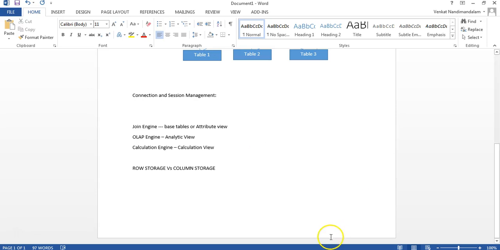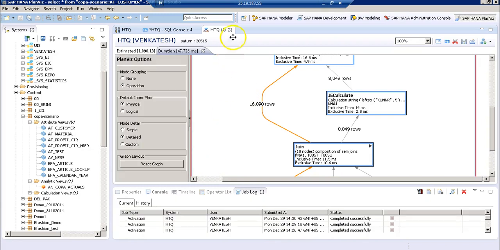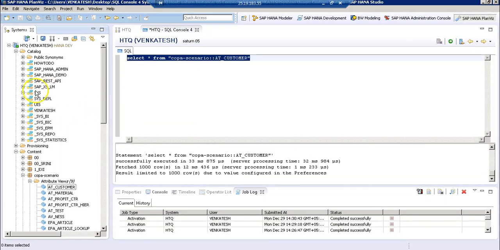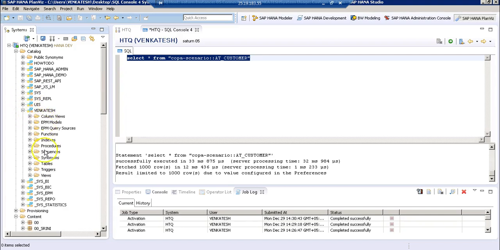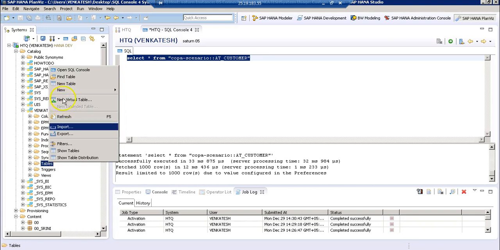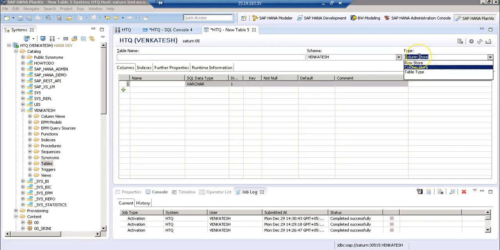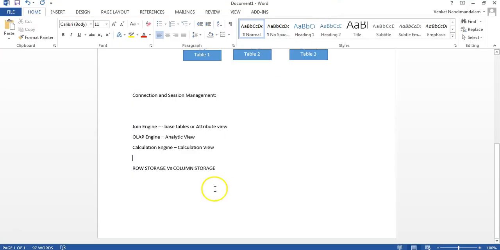Because if you create a new table in HANA, you go to your tables, right click, and then say new table. In the table type, you have row store and column store format. So why do I need a row store again in HANA? So let's discuss in detail about what is row storage and what is column storage.